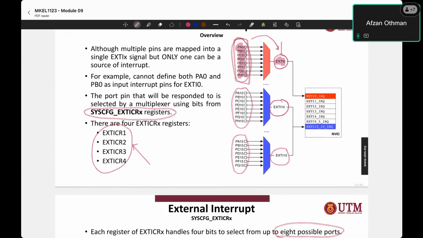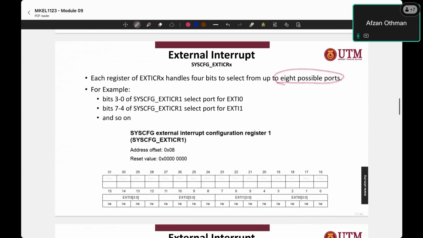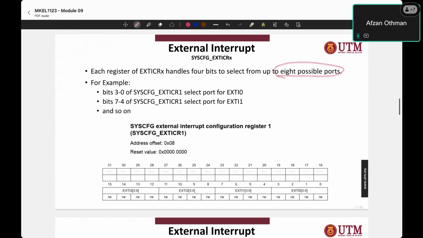Once that port is used to trigger the interrupt, the other ports will be void. So here, let's look at the SYSCFG external interrupt configuration register 1. You can see here.